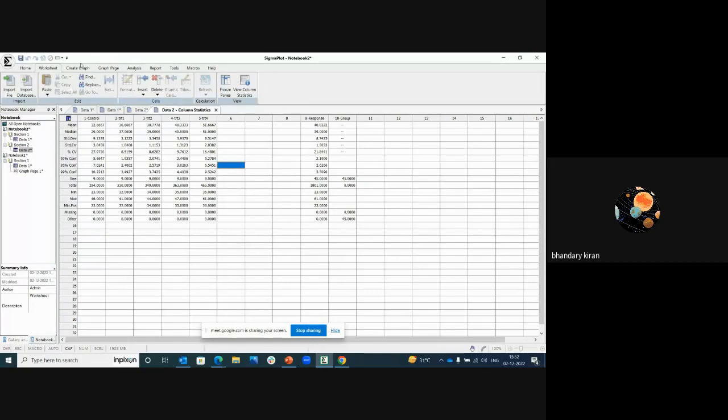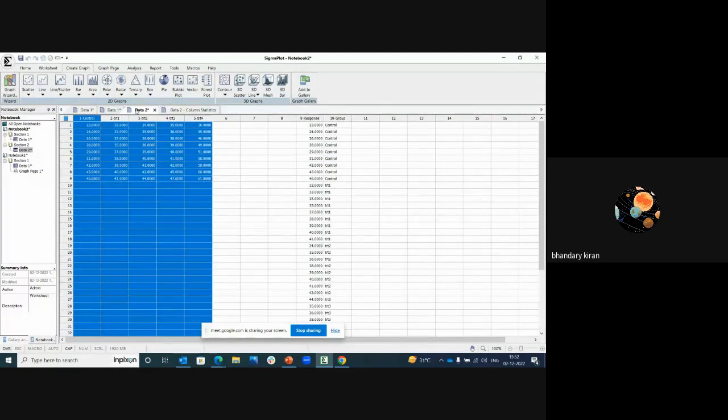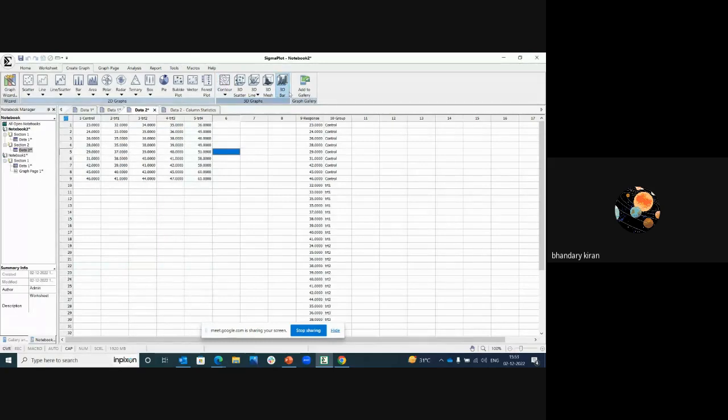So under the create graph menu, we can see all those 2D 3D graphical options which we saw in the quick start dialog box. So I'm going to explain the graphing feature with the help of the same data. So here in this menu, you can see the graph gallery option also. If you generate any graph, you can add that graph here, and that is going to be saved in the graph gallery, and then you can use that graph in future data plotting also.